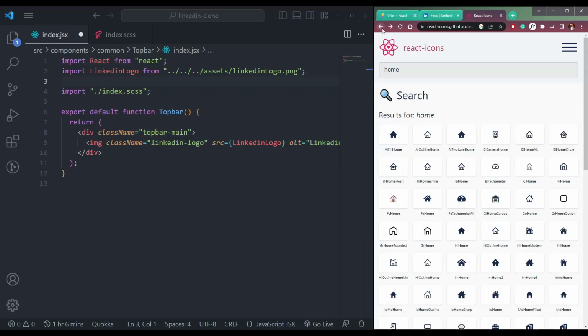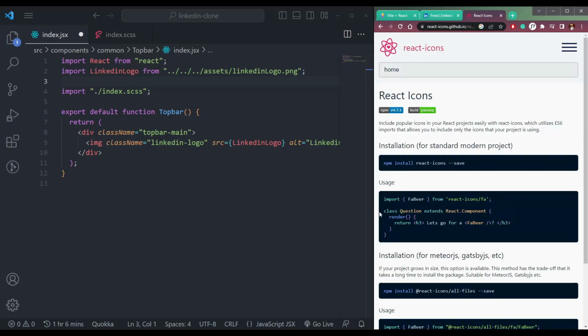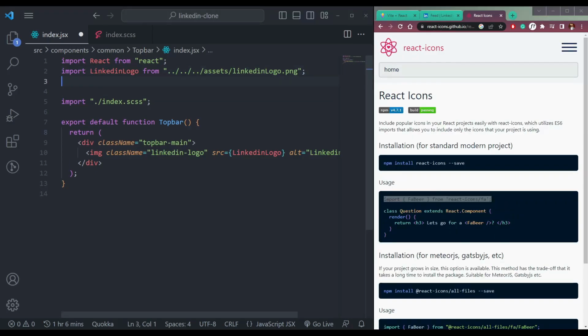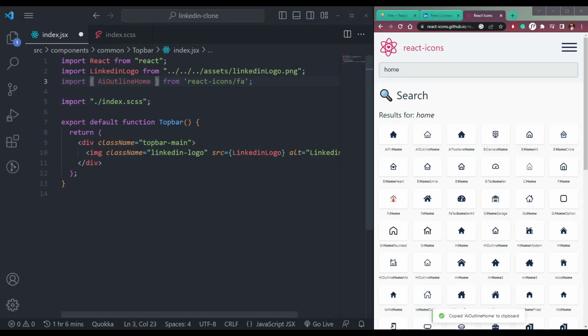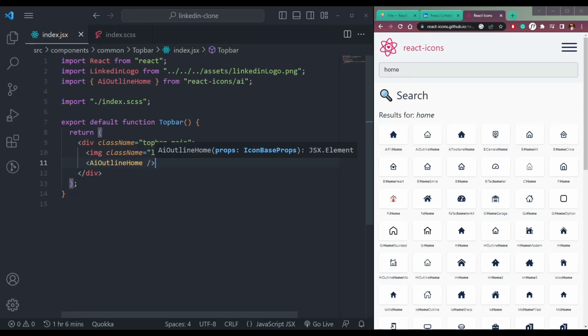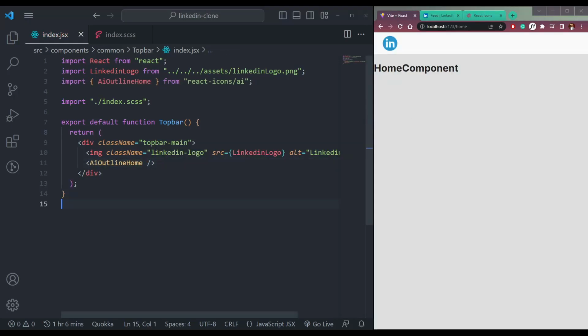But first, let's see how to import an icon. So let me go to the home page, and to import it we can do this. So this is the import command in React. Now let me search for this icon here. AiOutlineHome. So we can add it here and see the type of icon we are using is Ai. Fine. Now we can just copy this icon as a React component and render it here. I think that will work.